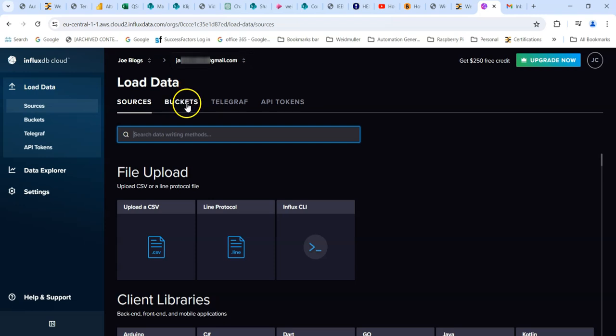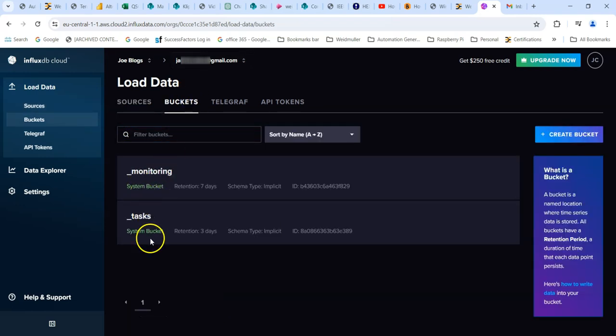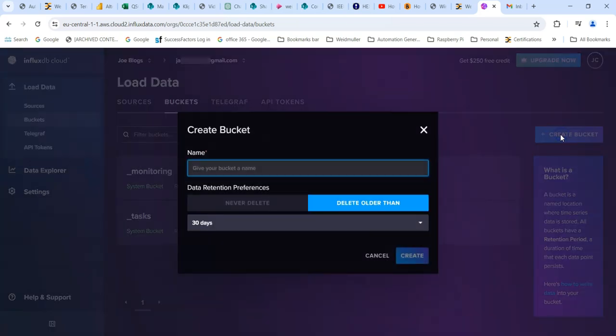and you go to Buckets. And you automatically get these two. You can either delete them or leave them alone. We're not using them. You need to create a new bucket. So you go over to here. And then you give it a name. So I'll call it Node-RED.